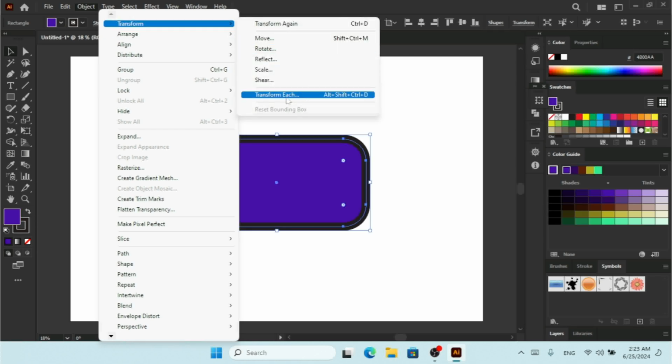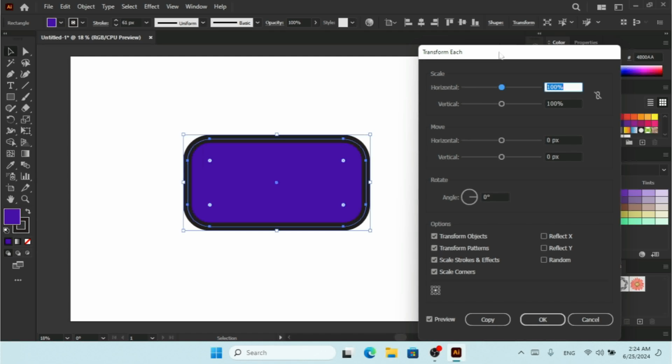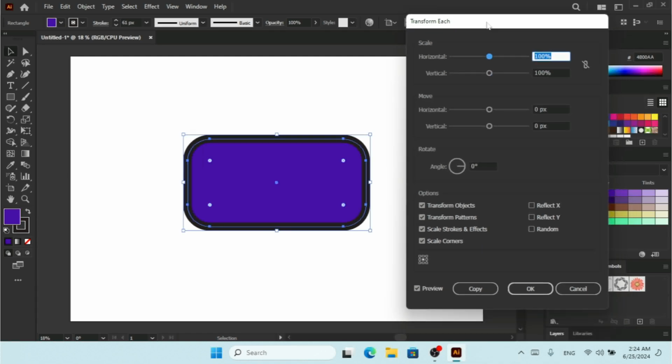So here we have this Transform Each. You can use the shortcut, which is Alt+Shift+Control+D. I'm going to click on this Transform Each. With Transform Each, we have this scale, we have move, and also more options available here.